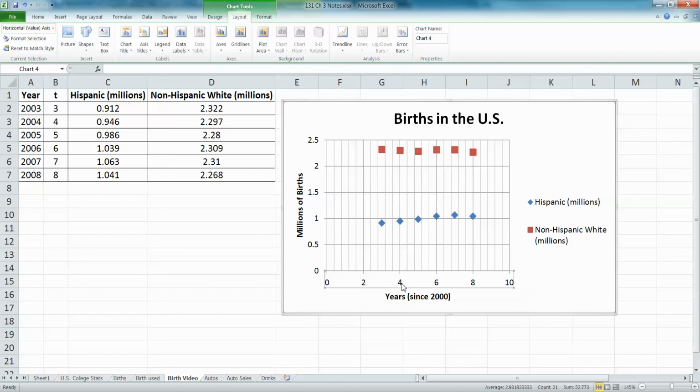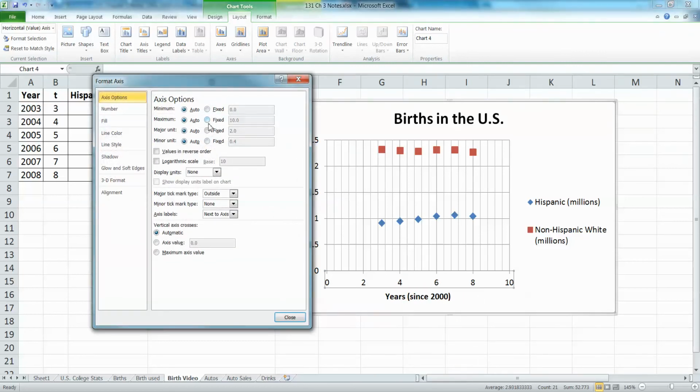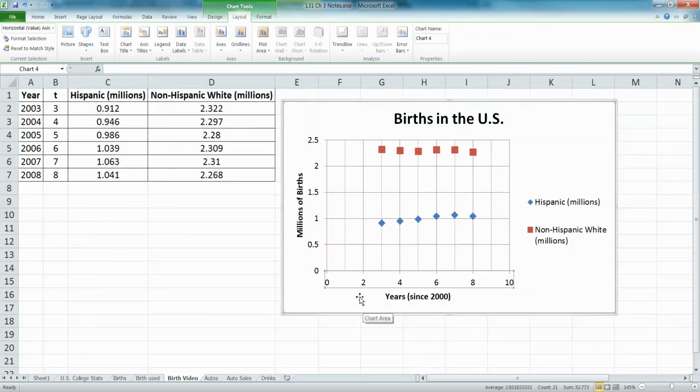Hold on one second. Right click, format the axis. There we go. There's so many things you can play with in Excel. It gets kind of ridiculous. I'm going to make the minor unit 1. That way it looks kind of pretty. Cool. All right, so we got that, and then we've got our scattergram. That's how to make a scattergram.